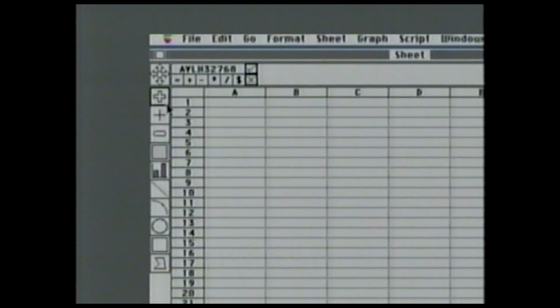Take a look at these icons to the left of the worksheet. This is the Wingz toolbox. During the course of this demonstration, we'll see many of these tools in use. Whether you're drawing, creating graphs, or manipulating objects on the worksheet, you need to use the right tool for the job. This is called the worksheet tool. It's used to enter data into a cell or to highlight a range of cells that you want to graph. You'll see this as we create a worksheet.